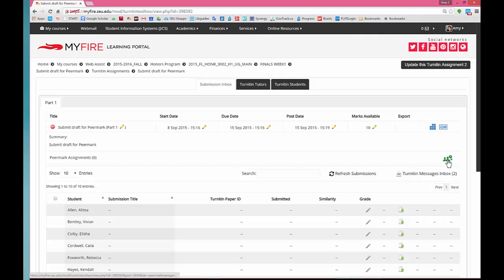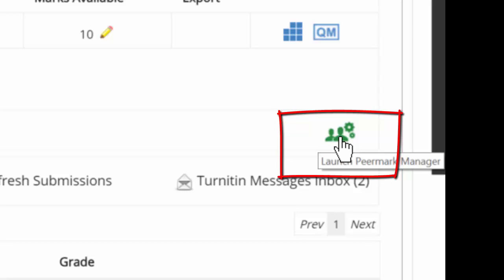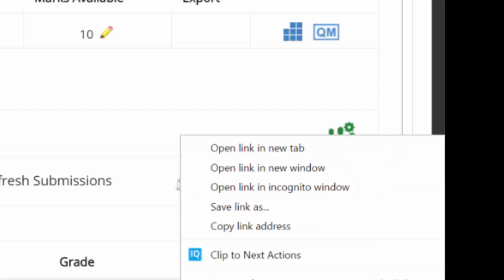Now we want to go here to the green people with the gears, okay, but don't click on this normally like you normally would, okay, because otherwise it creates a whole bunch of problems. You want to right click on it and open link in new tab. Now the reason that we're doing this is so that we can be able to see all the buttons that we need to see as we're creating the second part.